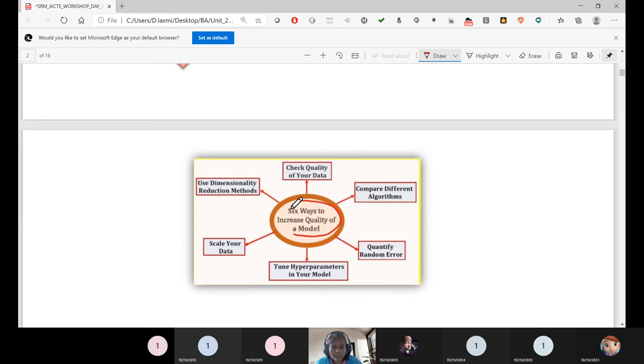Increase the quality of the model. Six ways. One is check the quality of your data. Go back. I'm asking you to go back to the beginning. Compare different algorithms. Quantify error, random error, where the error is, what is the cause for the error. It is possible to identify these days. It is explainable AI. Nowadays, every part we can synthesize.